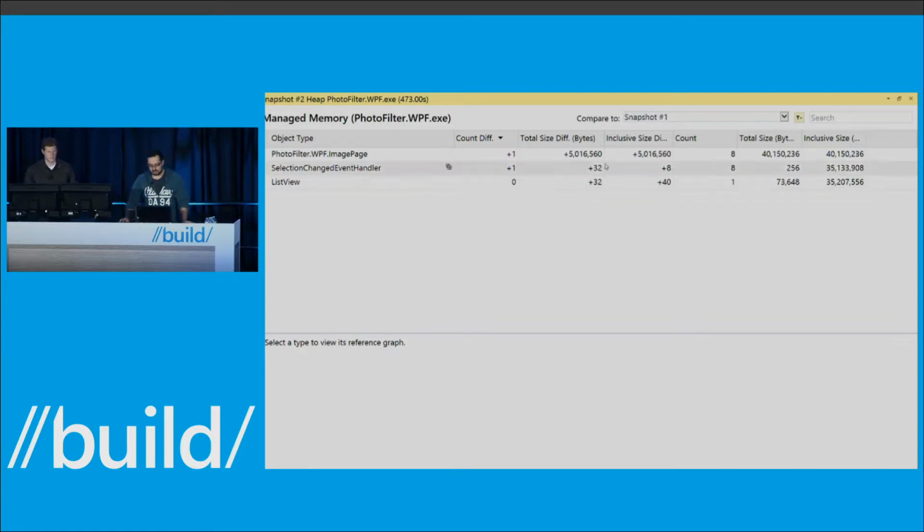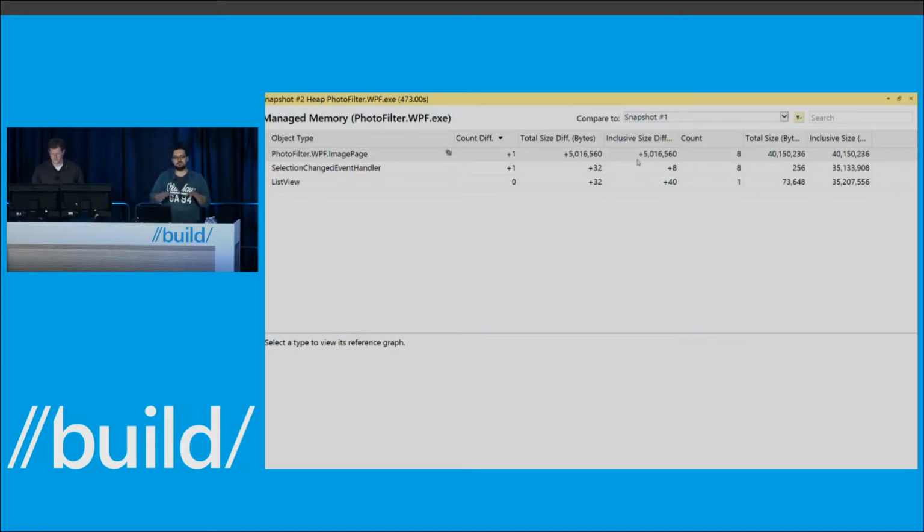The next column talks about inclusive size. So this is the difference in size between the two snapshots of the type, but including its children. So if this type referenced another type that was even bigger, that would be accounted for, and these two values wouldn't be the same. Then you just get the row count. This is how many instances of this type we have right now in this snapshot. And then total size and inclusive size, again, for this very snapshot. So I can see here that I'm creating a new image page. That's expected. That's what my code did. But what's actually worrying me is the count in my current snapshot is 8.